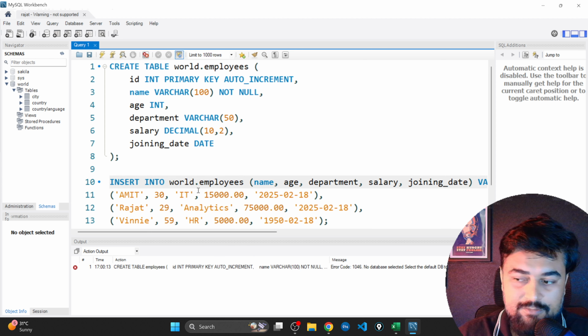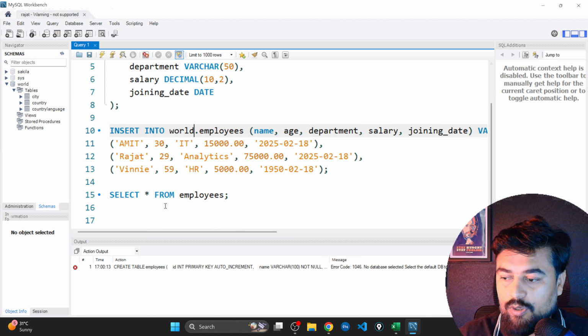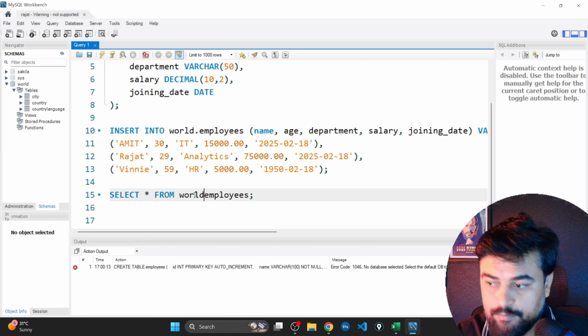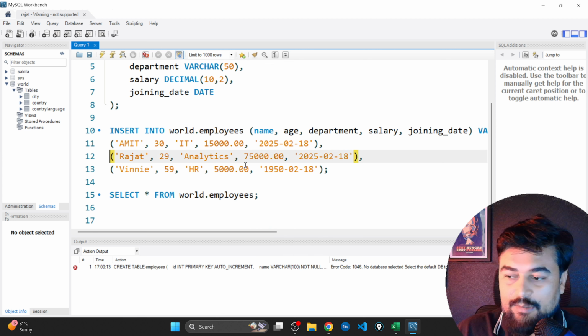See, when I give this world dot, it was showing city, country, because those tables already do exist, guys. Okay. Now here also select star from what? World dot employee. Simple logic. So you can see again it's showing those tables, because as of now this employee table is not there.